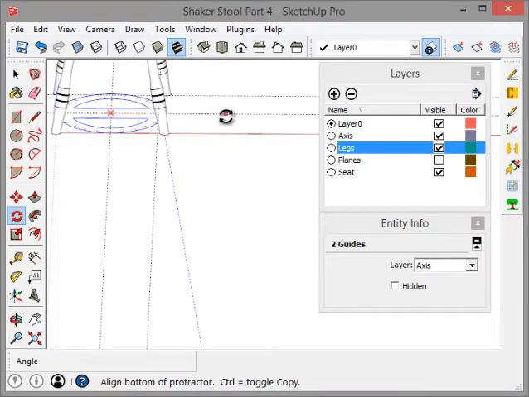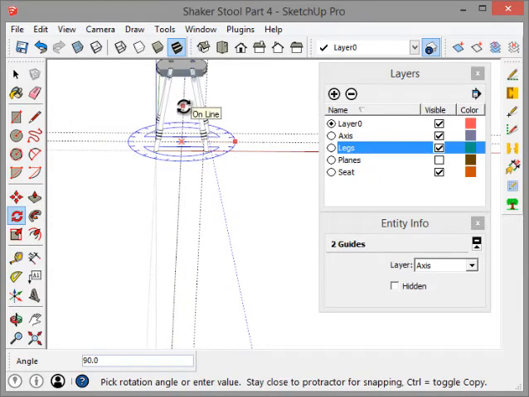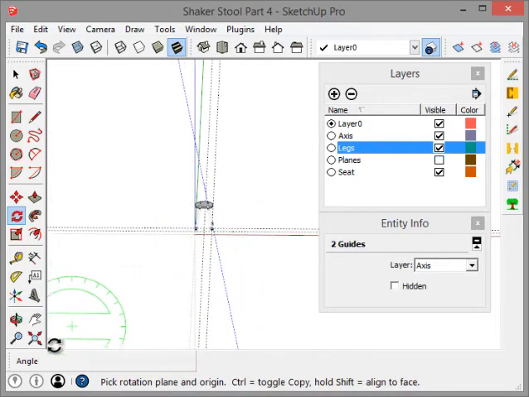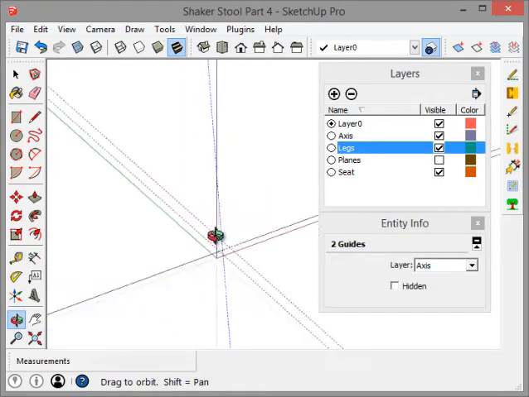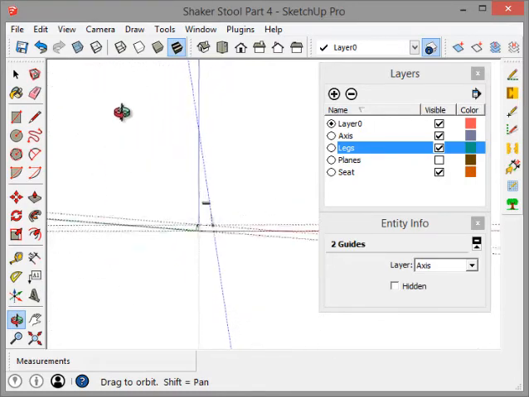I'll click, come out along the red, 90 degrees, 3x. With a little luck, I've got, well, that didn't work so well, did it? One more time.